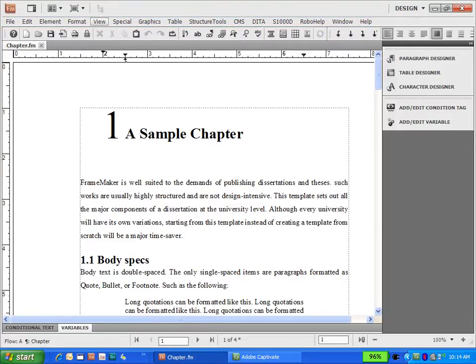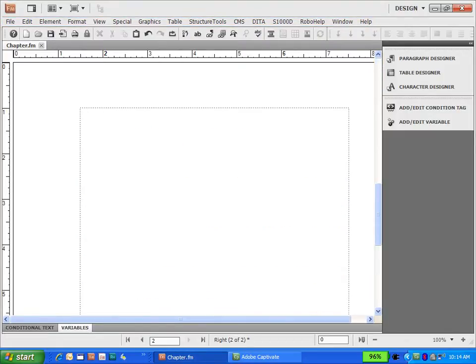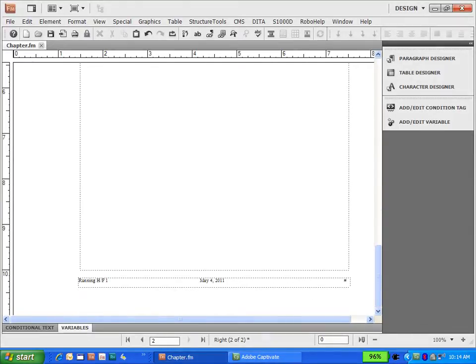So let's click on View, Master Page, and take a look at these pages. The first one was the right page that you saw, and we see where the master page had the page number. This is a variable. And on the left side, we actually have a running header footer variable that mimics any text that has a paragraph tag of chapter applied to it. We can talk about that more later.